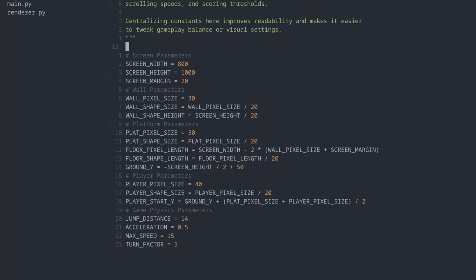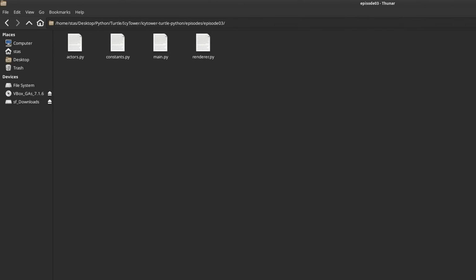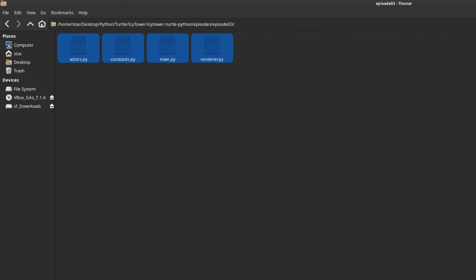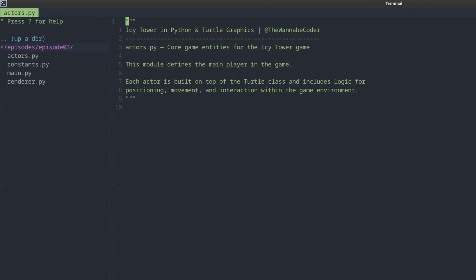Since Turtle Graphics behaves a bit differently across computers, if your player feels too slow, too fast, or not as smooth as what you see here, just tweak the values until it feels right. Now let's go to our main project folder and create a new file to contain all the player logic. We'll name it actors.py. Once you've created the file, go ahead and open it up. This is where we'll define the player class, along with all of its methods, for movement, physics, and collisions.